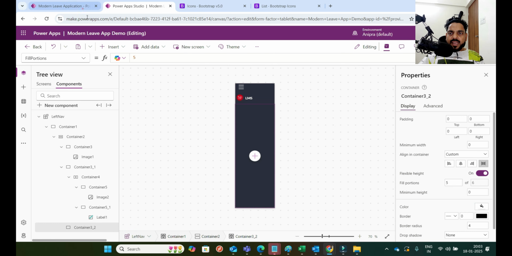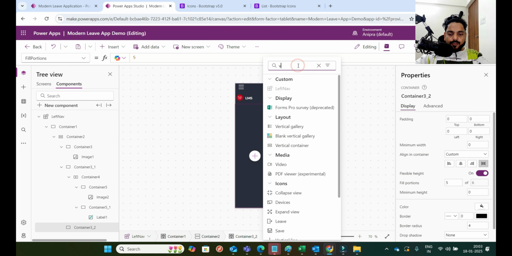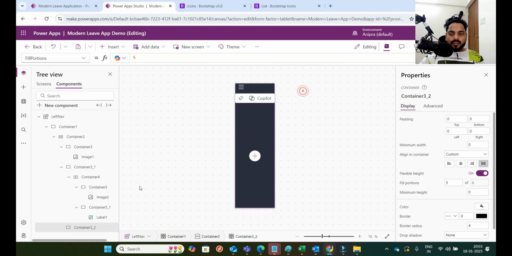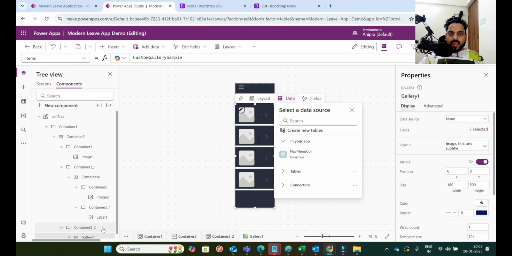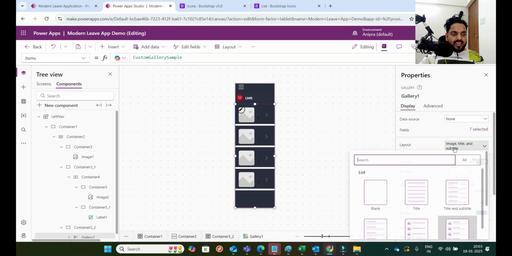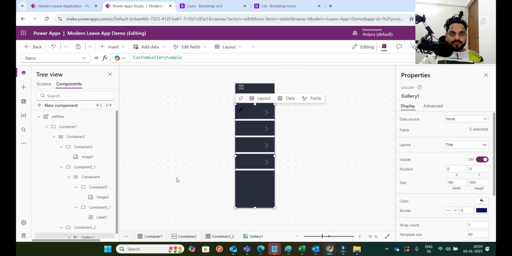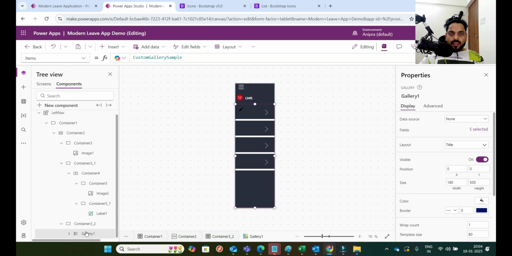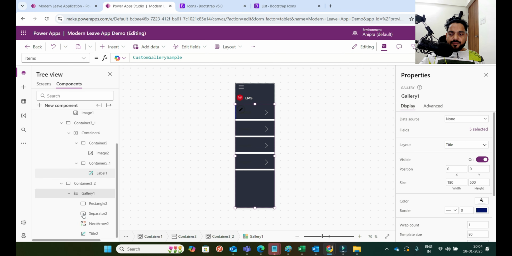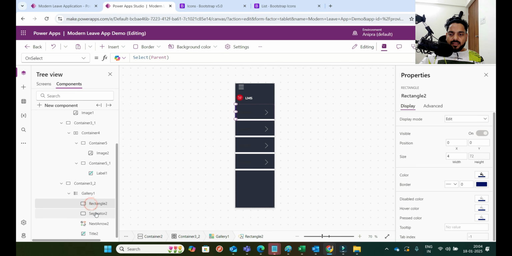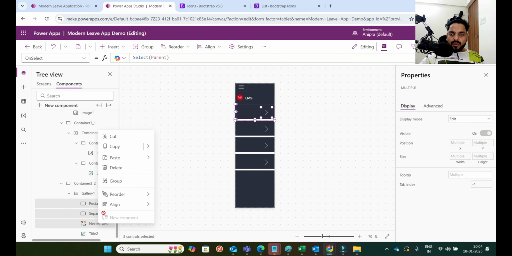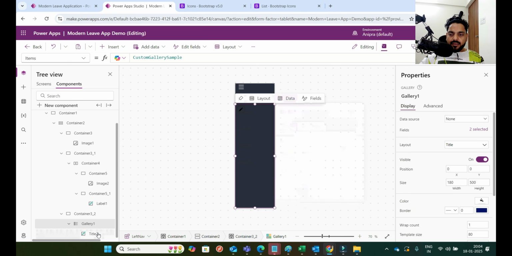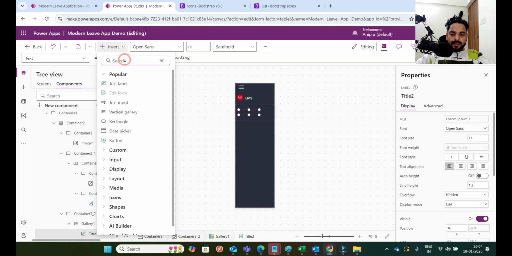Now I have to design this part. Okay, so for this part what I will do, I will go and here I will add a vertical gallery. Okay, and this vertical gallery only having a title. Okay, and I will remove everything from this gallery. So rectangle, separator, next arrow, everything I will delete, and I will add a container.